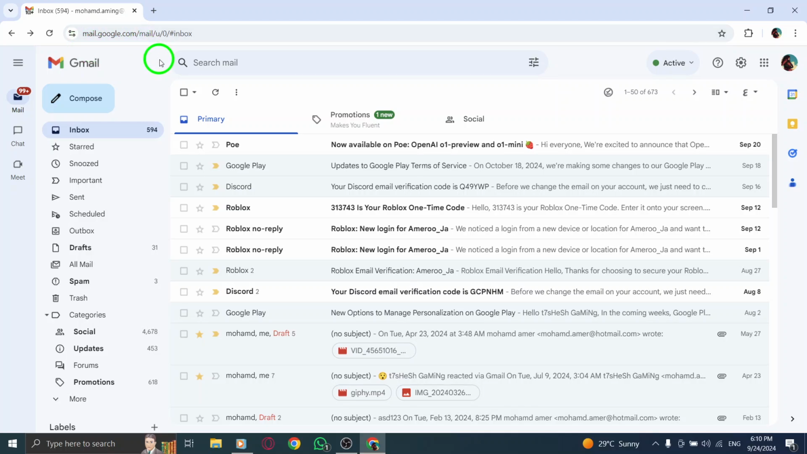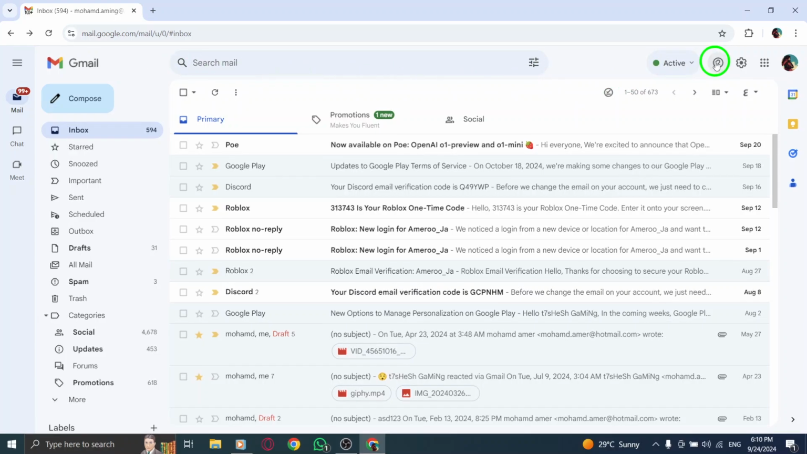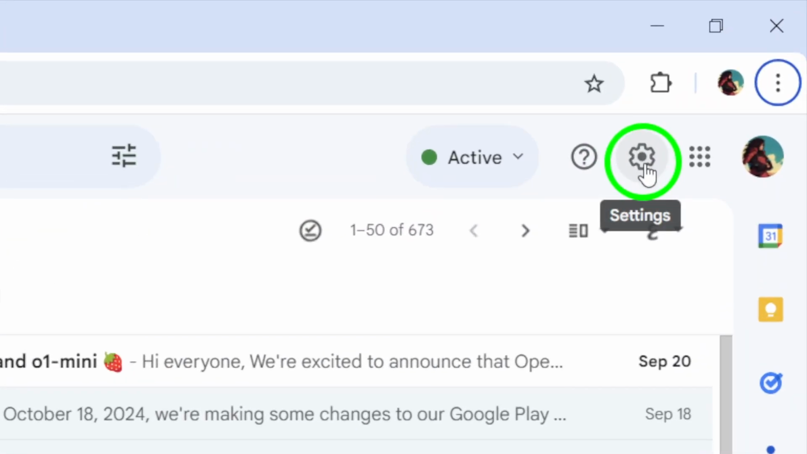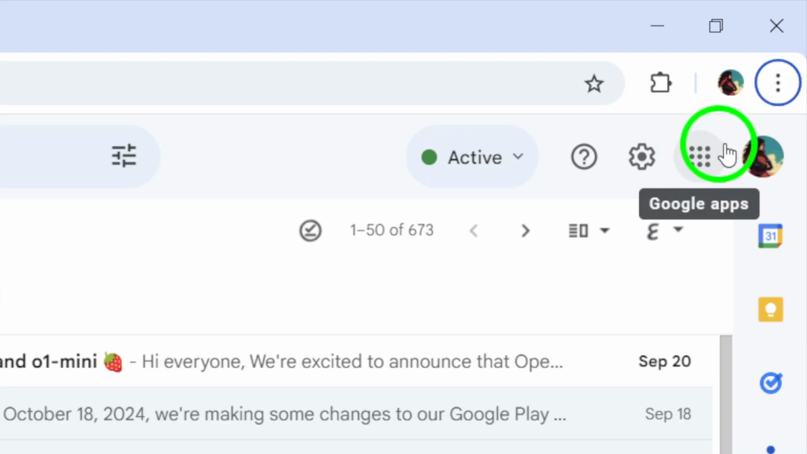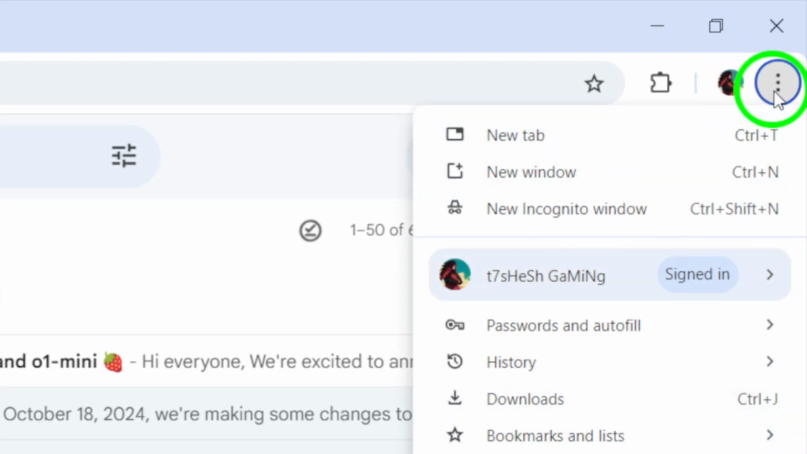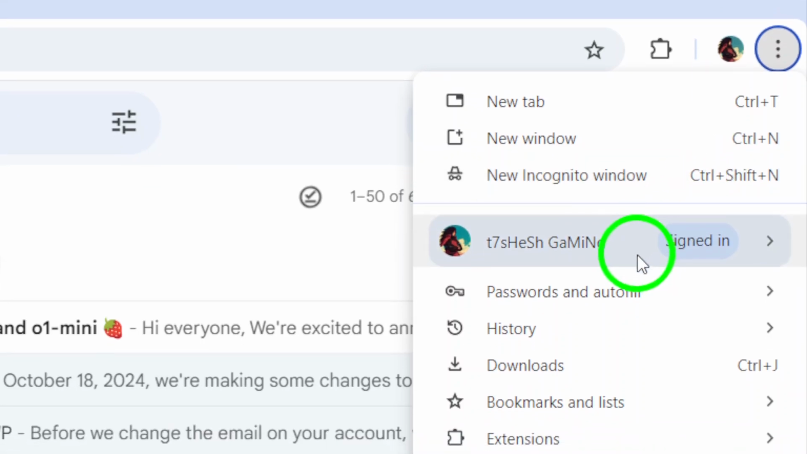Once you're in your inbox, look at the top right corner of your browser window. You'll see three dots which represent the menu. Go ahead and click on those three dots. Next, choose the option labeled Passwords and Autofill. This will take you to a new window where you can manage your password settings.